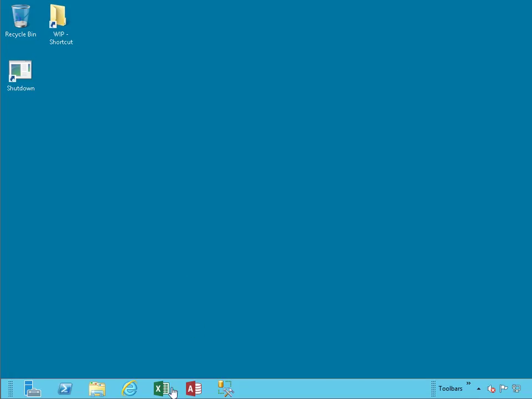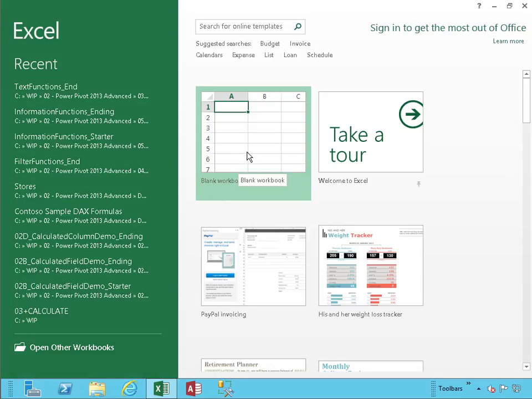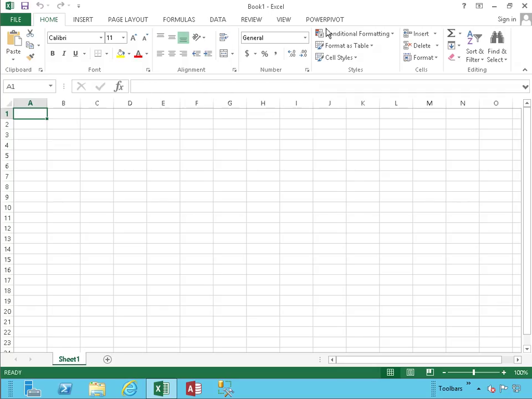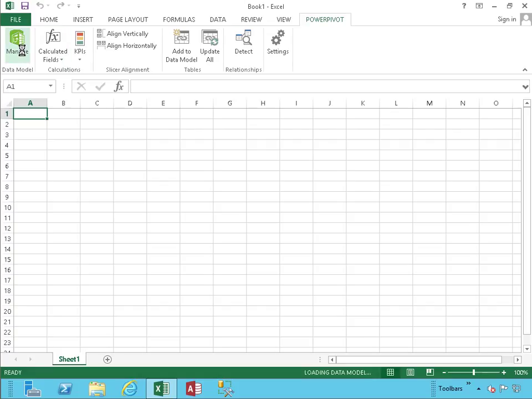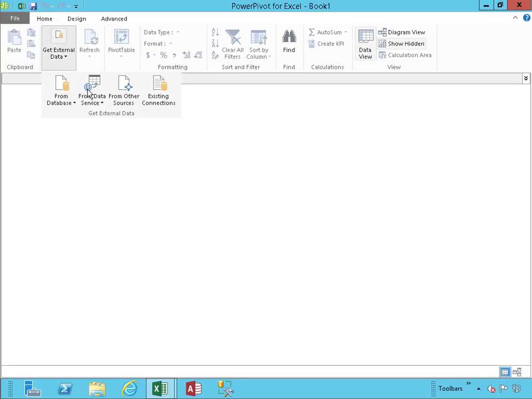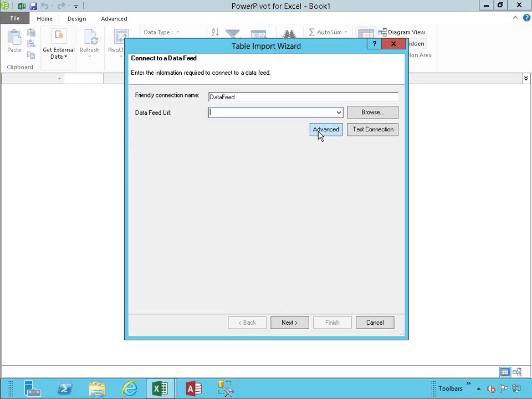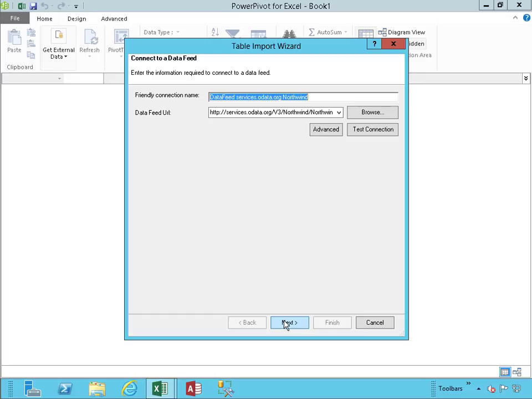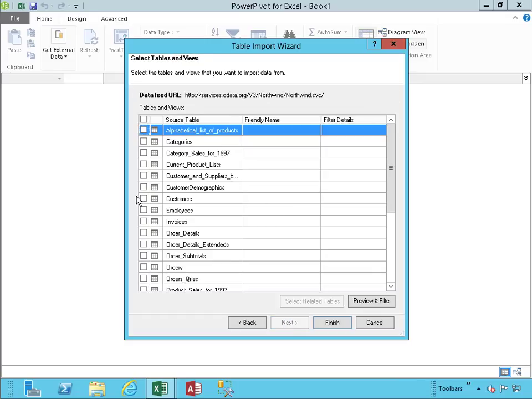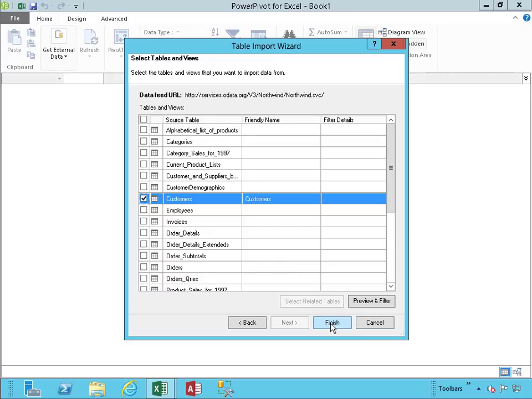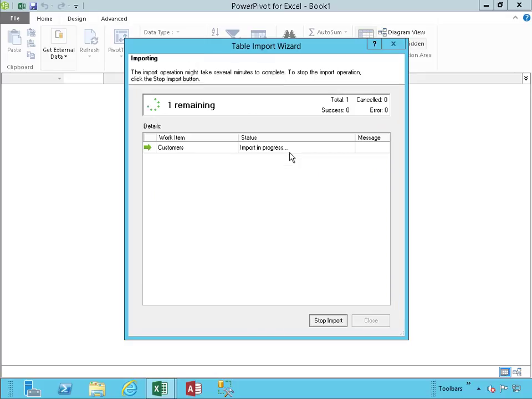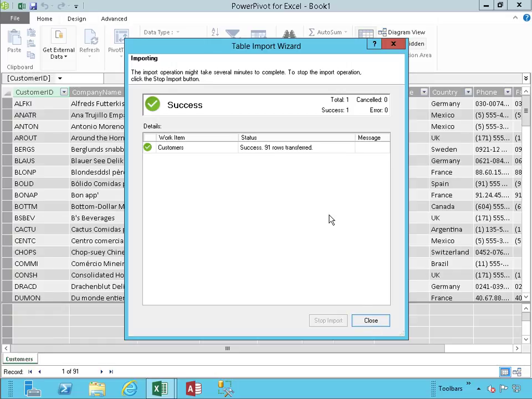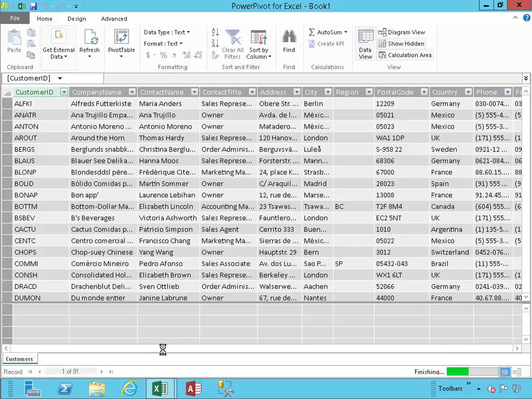Let's go ahead and open our Excel application and open a blank workbook. Heading into Power Pivot, choosing our connection. We choose it from the data service, and we choose our Northwind OData. Testing it, clicking OK, and the next button. We're going to choose the customers table and click Finish. Waiting for it to import, and it has completed. We click the Close button, and we have all our data successfully added into our data model.